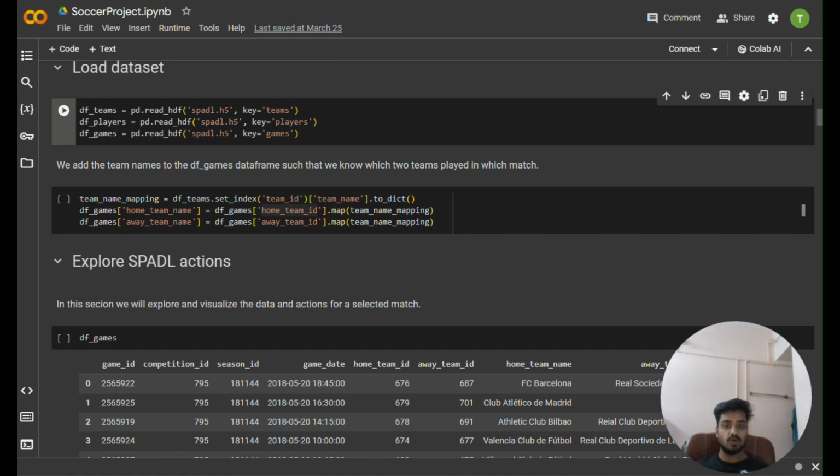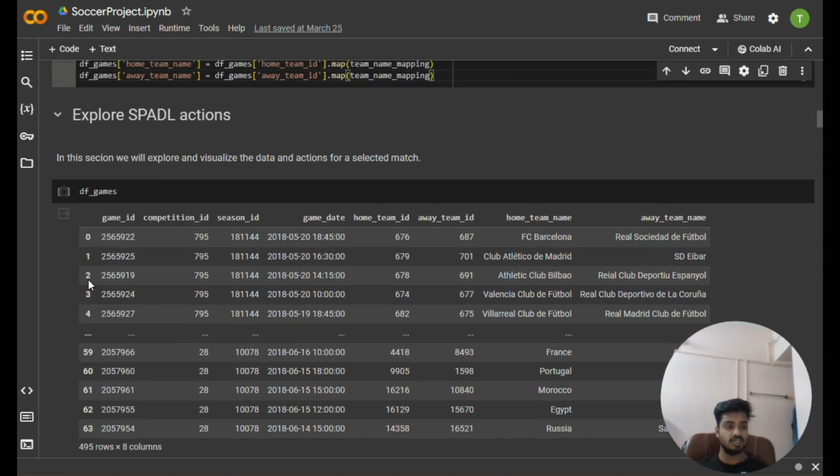This line creates a new column in the data frame games called home team name. It does this by mapping the home team ID to its corresponding team name using the team name mapping dictionary. Then the data frame games away team name again creates a new column called away team name by mapping away team ID to its corresponding team name. Okay, so yeah, we are doing this.